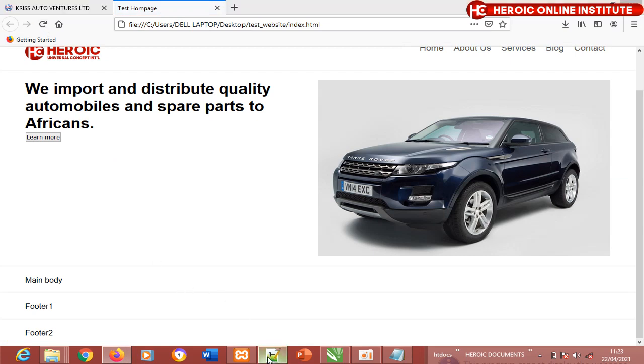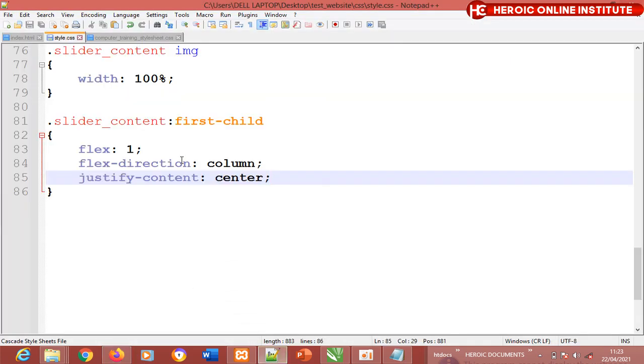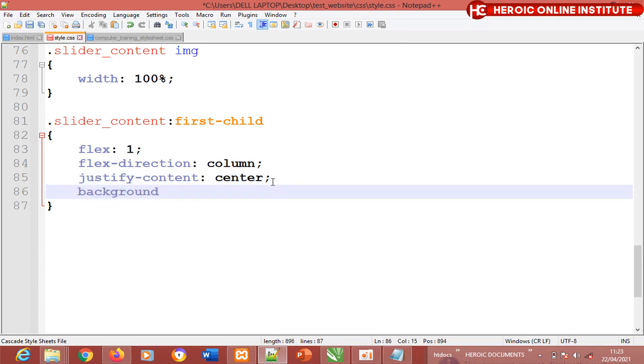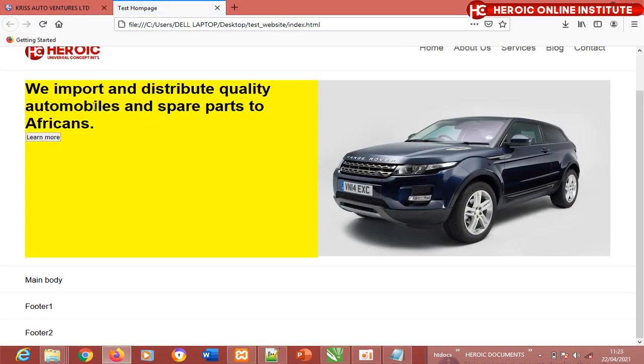Okay, let me check to be sure I targeted this correctly. Slider content. Let me just check to be sure. Let me put background color yellow here to be sure that I targeted this correctly. Okay, yeah, I got it correct.